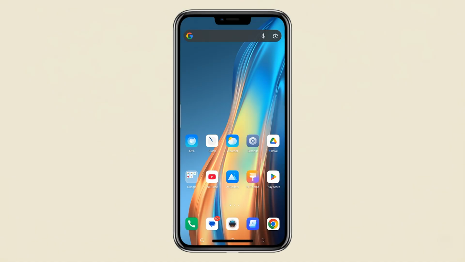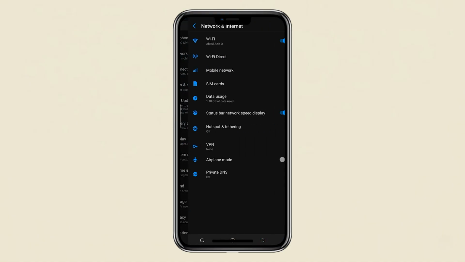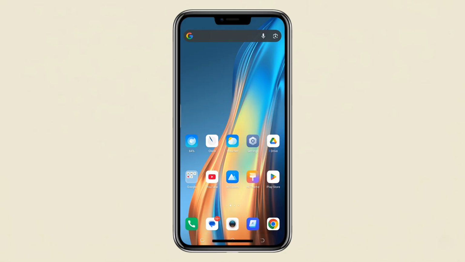way. First, toggle your connections. Turn Wi-Fi off and back on, or switch temporarily to mobile data and then reconnect to Wi-Fi. This refreshes the network connection.